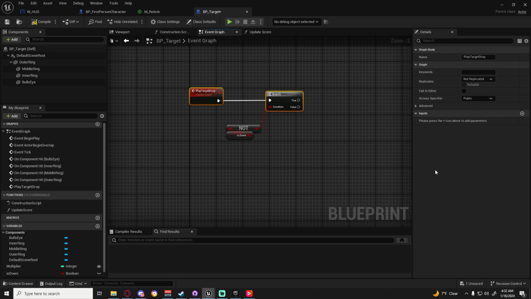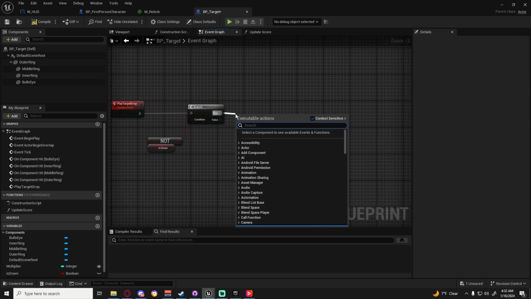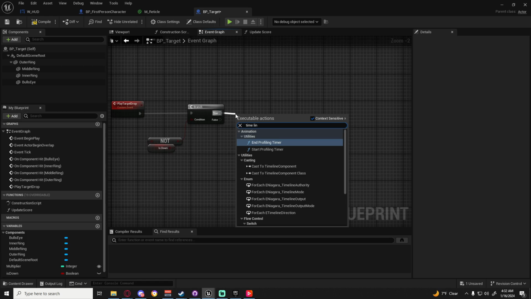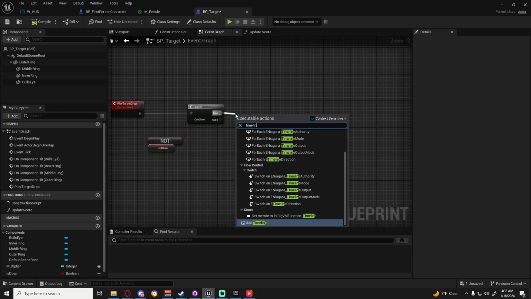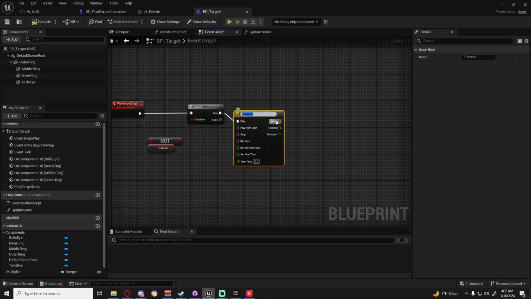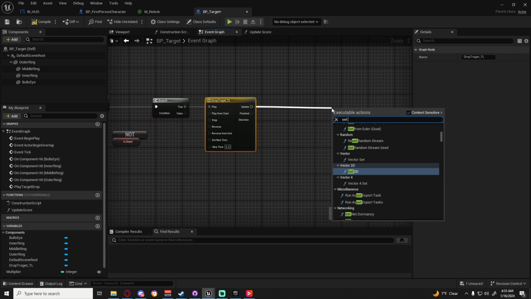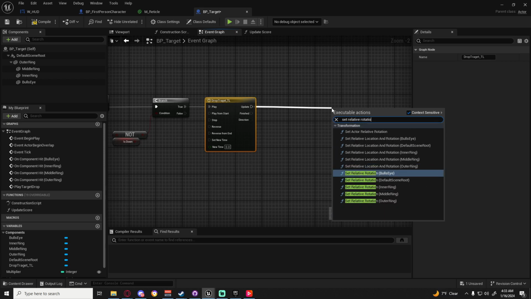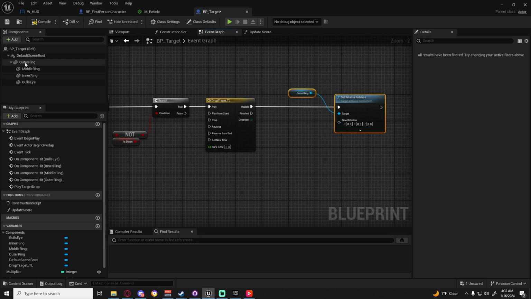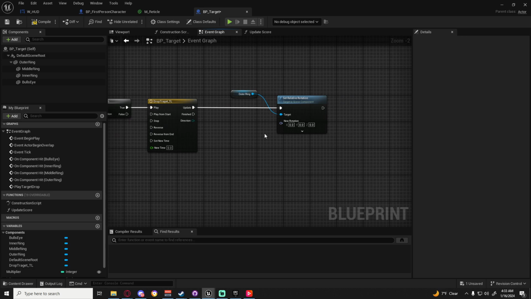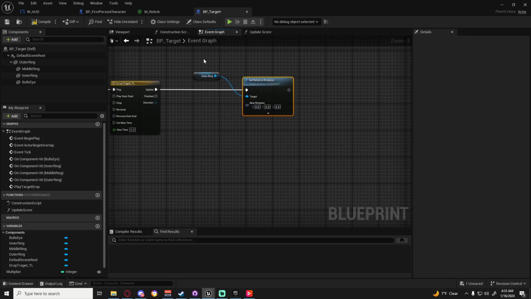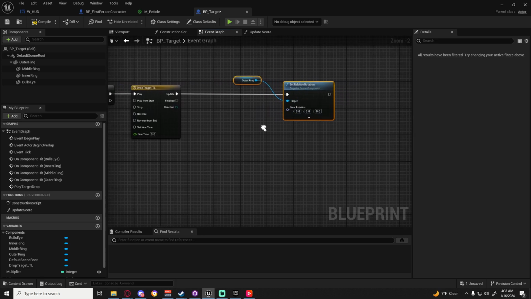And the way we're going to do that is we're going to use a timeline. Find it. There it is. Add timeline. And I'm just going to call this drop target underscore TL for timeline. And we're going to put that through the play. Out of the update, we're going to set the relative rotation of the outer ring, as that is the parent to all these other little pieces. And the rotation is going to be based off of just a straight up number.